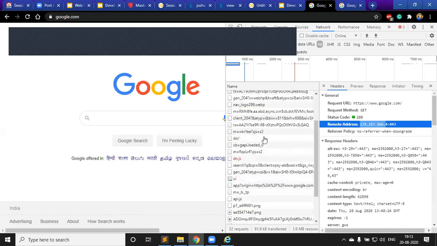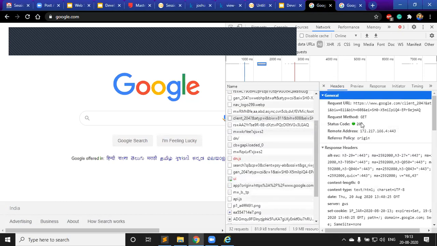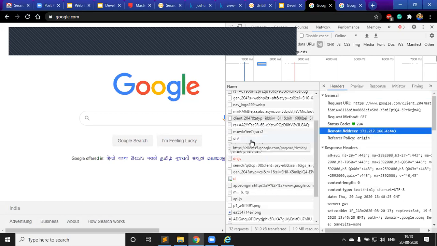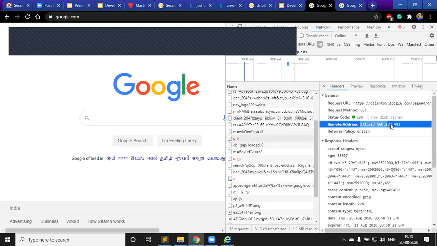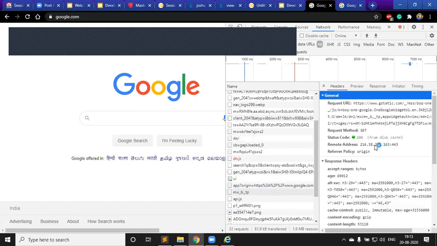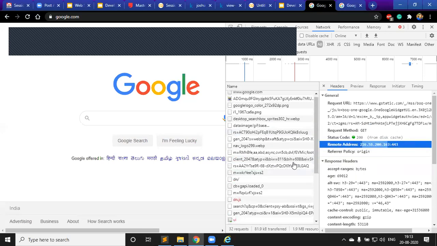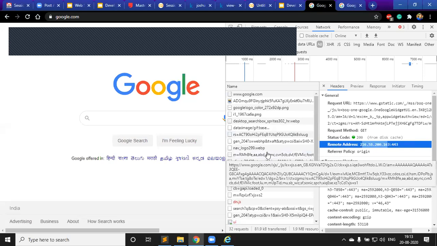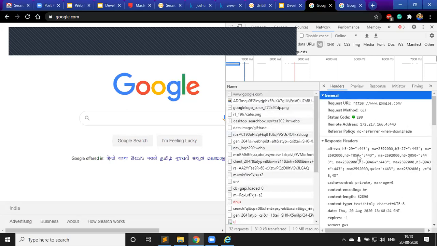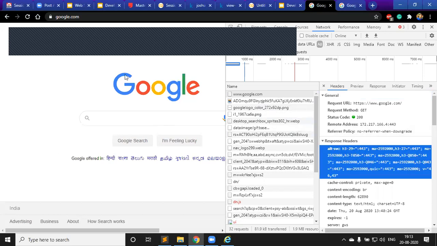Let's say I want to see something else, this client one. Here I could see 204, but a different IP is there. Here a different IP is there, and here a different IP is there. So this confirms the theory that on the internet all of these resources are available on different servers, and then they are pulled together to form a web page. Here we can see the response headers, basically the information which was sent along with this web page.